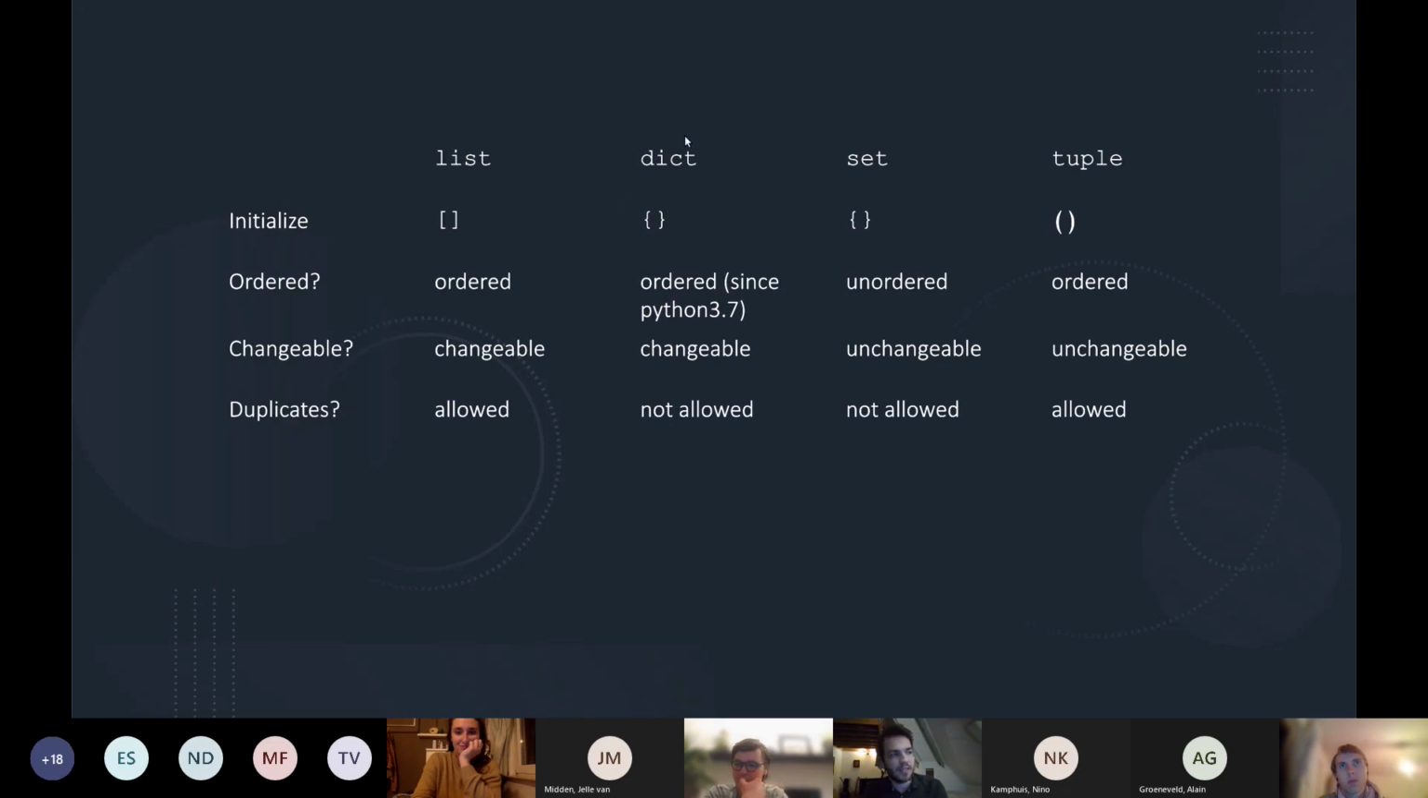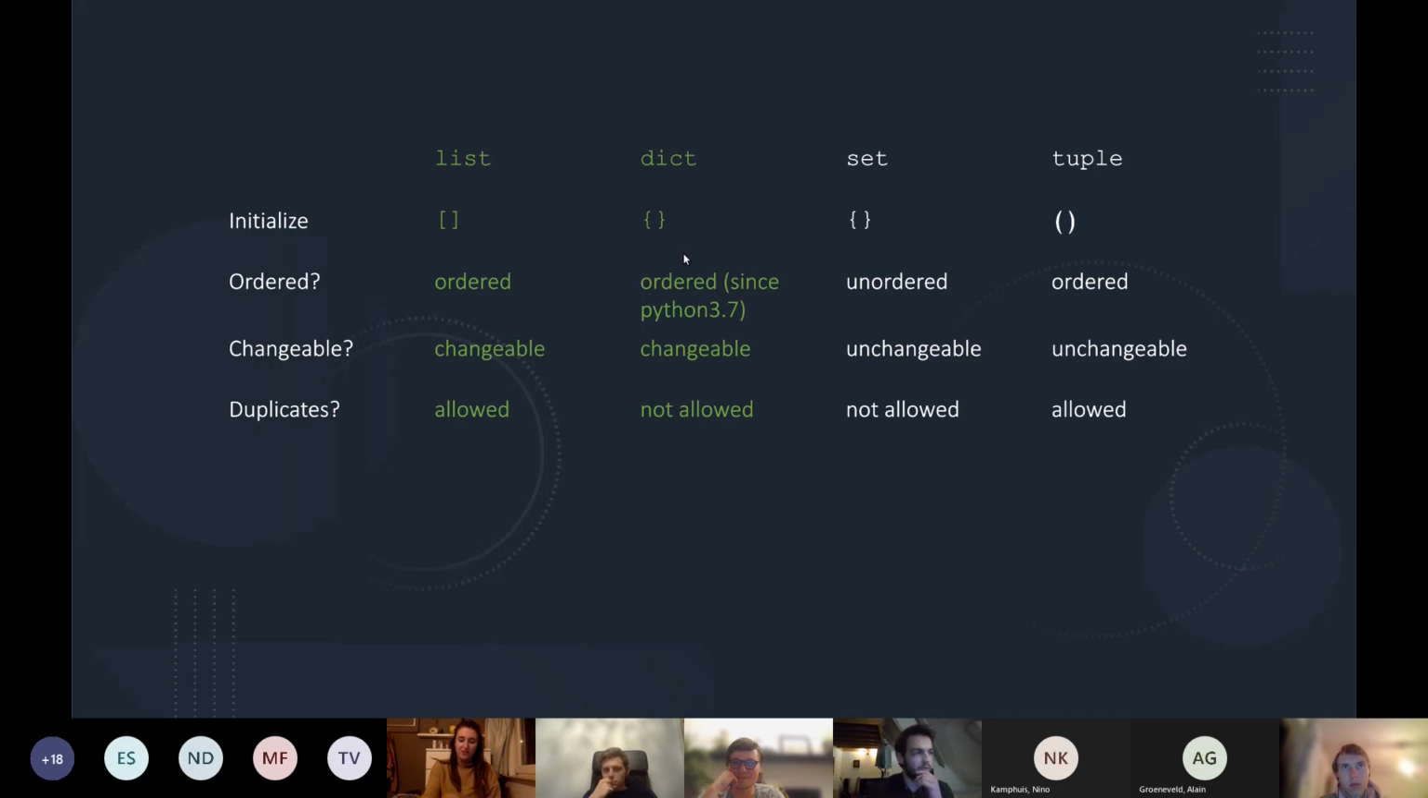So I actually put these in order of how common they are, so how often you will probably use them. So lists are very, very common. Dicts a bit less, but still very common, and these two are actually way less common. So dictionaries are ordered as well since Python 3.7, but it doesn't really matter. You can change them, but they don't allow for duplicates. And I'm not going into these two that much because I don't think it's that relevant. These are just the most common ones that we'll use.